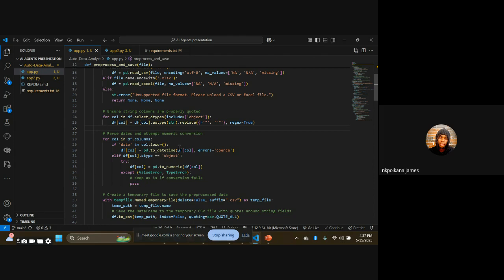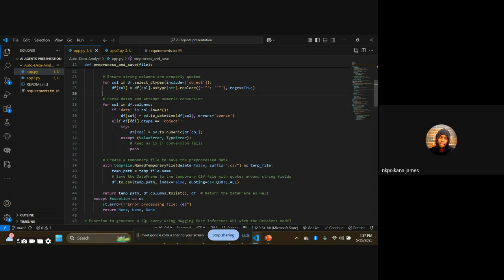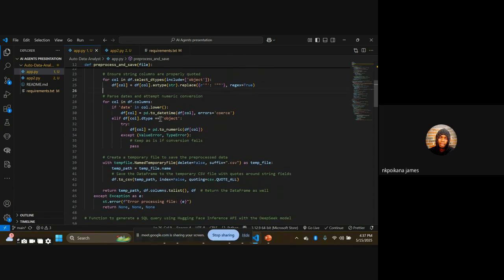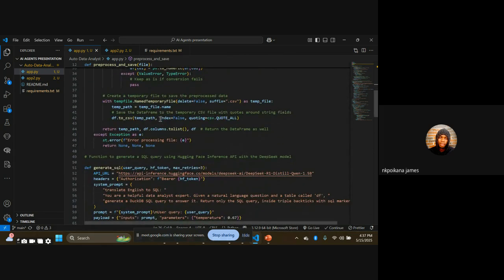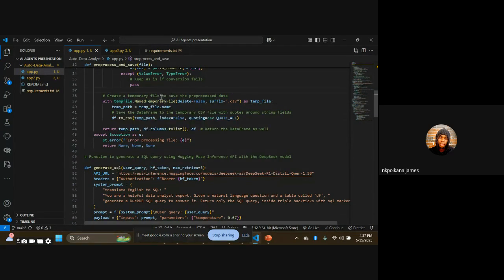You understand? So now we're going to the next one. So that's for the date. This is how the date is being handled. If the format is not okay, it's going to bring up a value error or a type error, as the case may be. And then we are creating a temporal file to save our preprocessed text. After we've cleaned the whole data set, we're now saving it to a temporal file. All right.